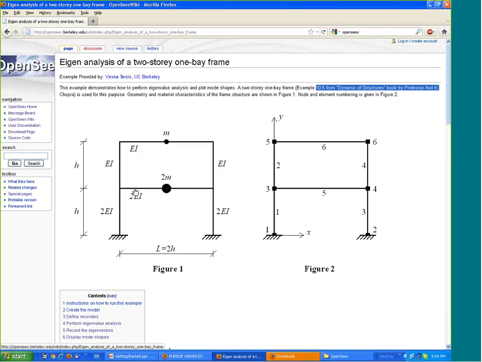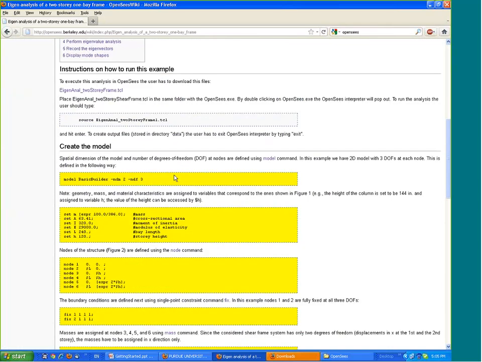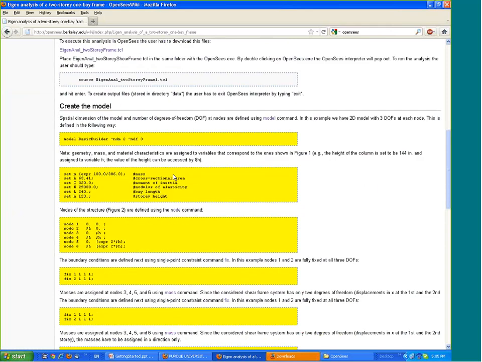The first story elements of this frame all have the same properties, and the second story elements also have the same properties, EI. The mass of the first floor is 2m, and the mass of the second floor is m. So I'll go now step by step and show you how I actually build the model and how you perform Eigen Analysis.